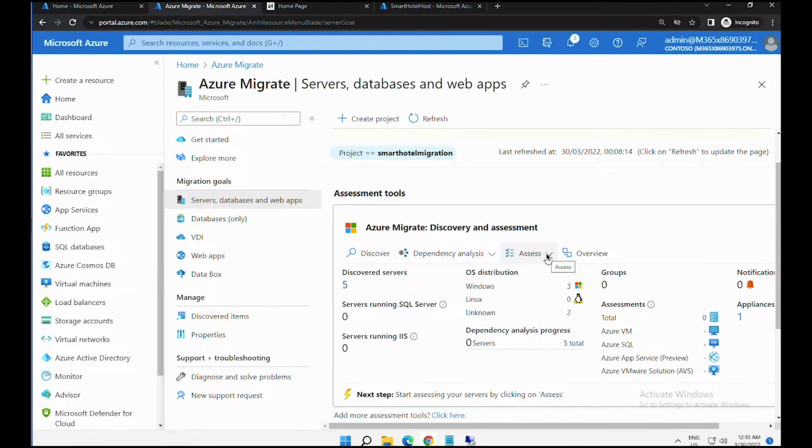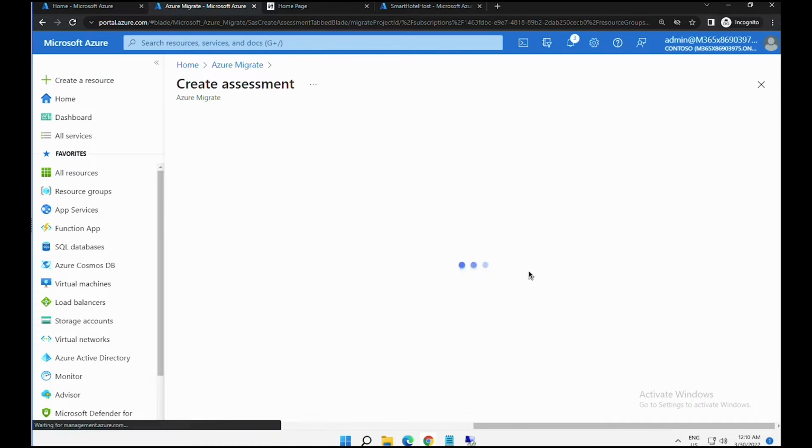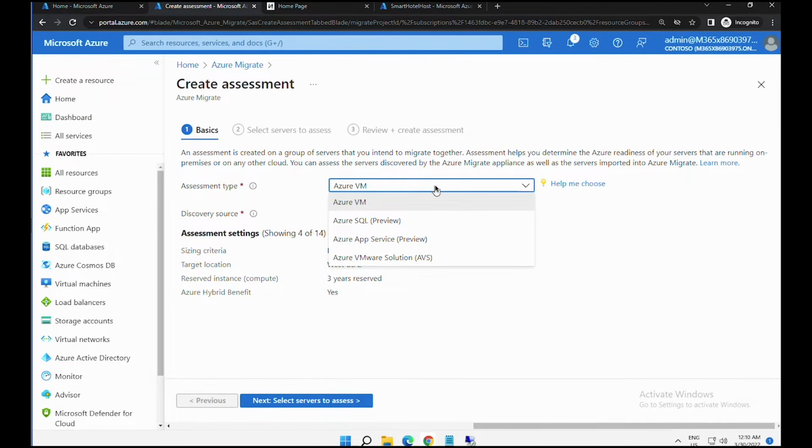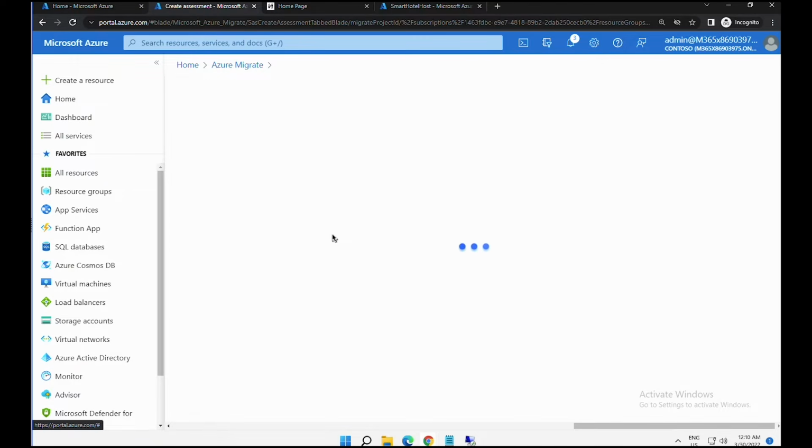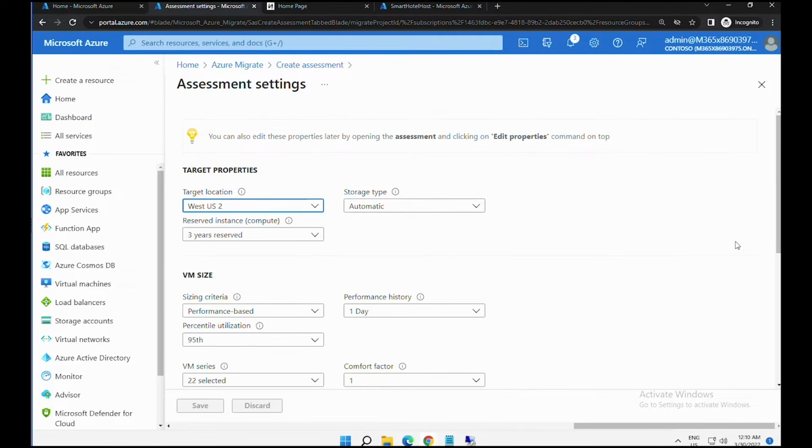So click on this assess button and select Azure Virtual Machine. The assessment type as Azure VM. So you can assess Azure SQL, App Service or Azure VMware Solution as well. Under Discovery Source, select Servers Discovered from Azure Migrate Appliance. And if you want to fine tune what you're going to assess, click on this edit option under assessment settings.